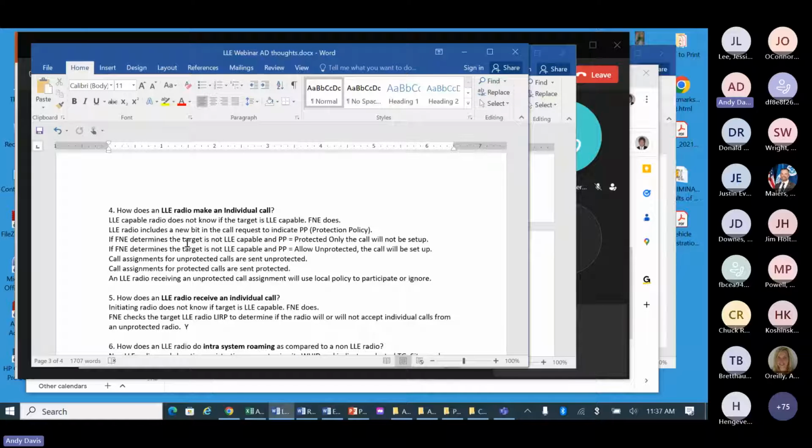If the FNE determines the target is not LLE capable, and the policy in the request is protected only, the call will not be set up. If the F&E determines the target is not LLE capable and the policy in the request is allow unprotected, the call gets set up in the clear.